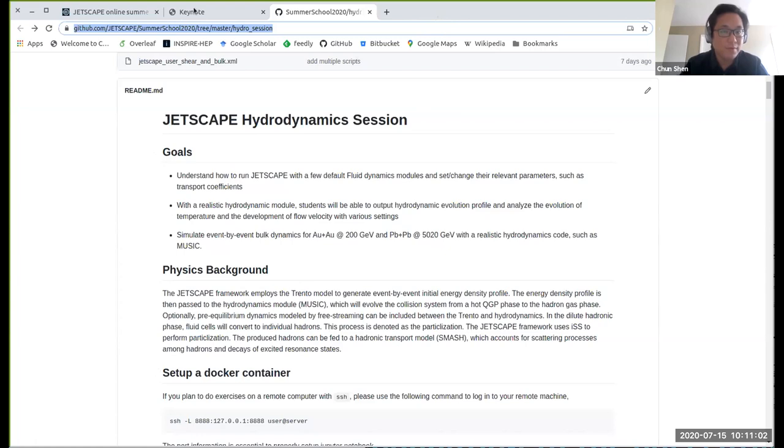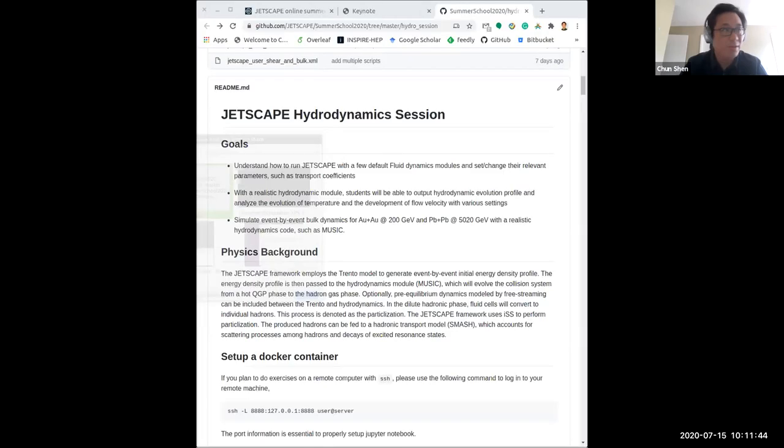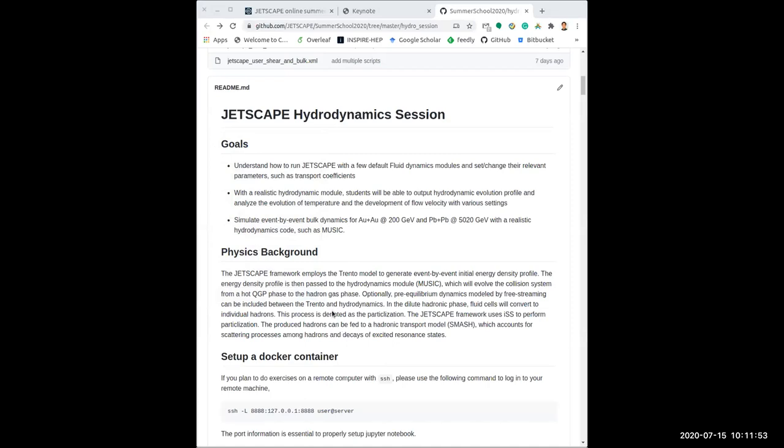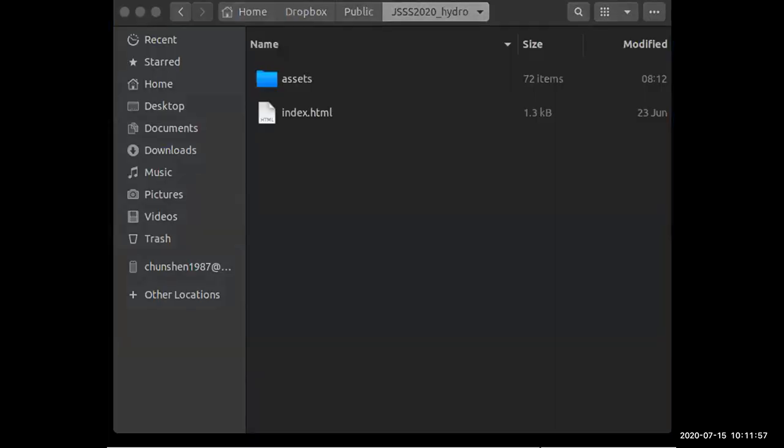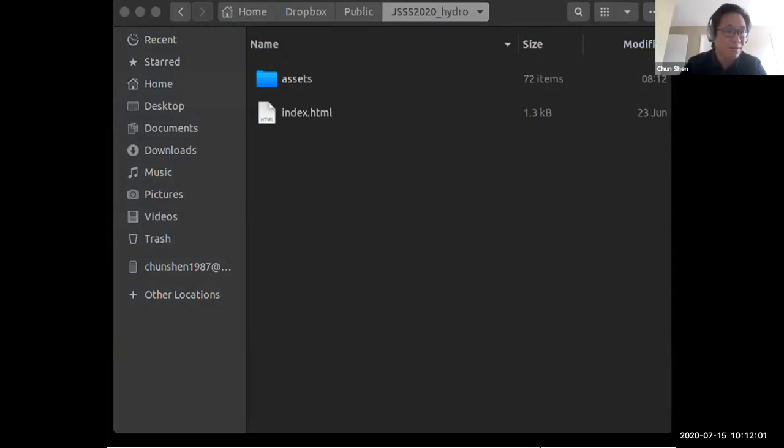So let me first set up the. Somehow, oops, I clicked on the wrong button. So do you know how I can share the whole screen instead of just one? Oh man, it depends on the settings. Yeah, right now I can do it on my local one, but I don't know how to do it here.